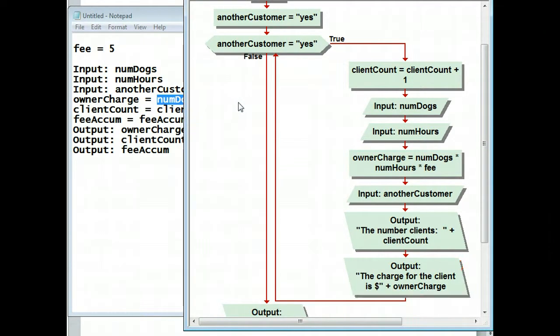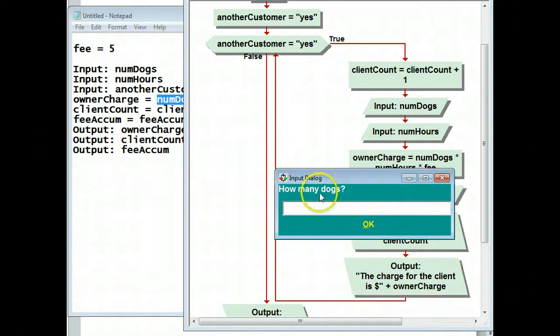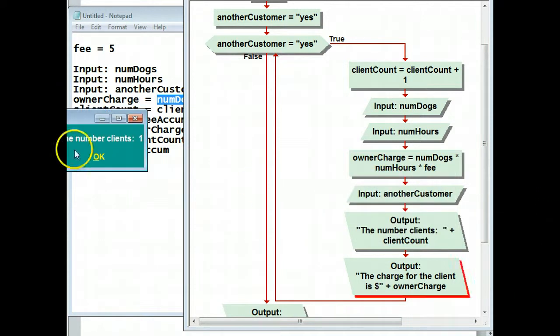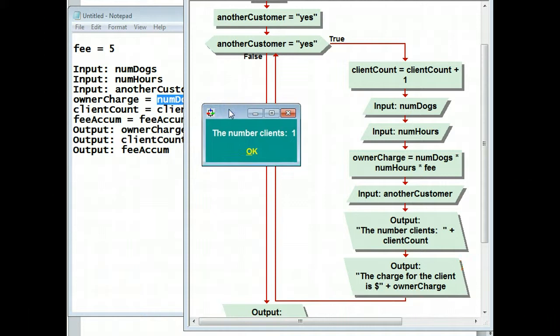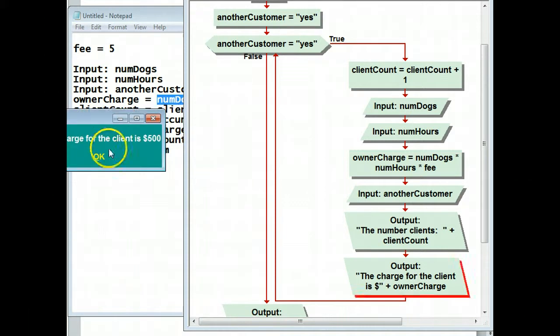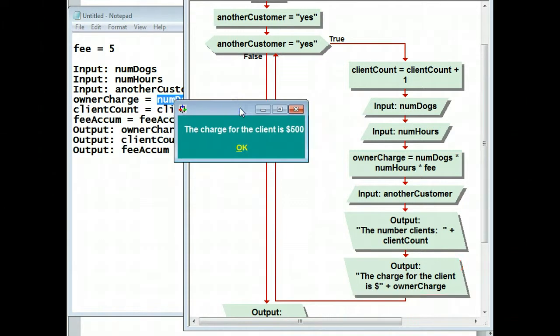Okay, well, now I can go ahead and see if this works. We always want to test and go. So let's, okay, I have 10 dogs, 10 hours. And is there another customer? We should have put that at the bottom. Okay, it says the number of clients is 1. That's good. It says the charge for client is 500, and 5 times 10 times 10 times 5 is 500, so it works good.